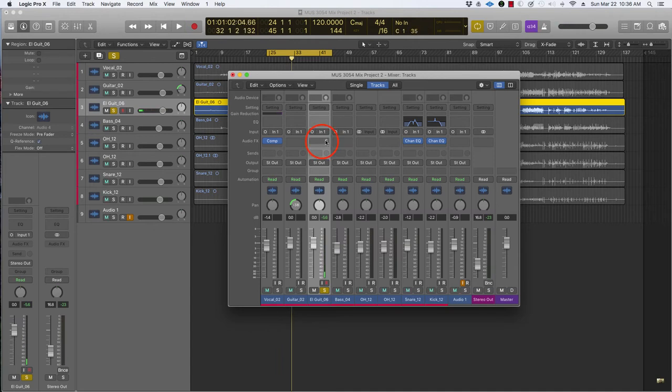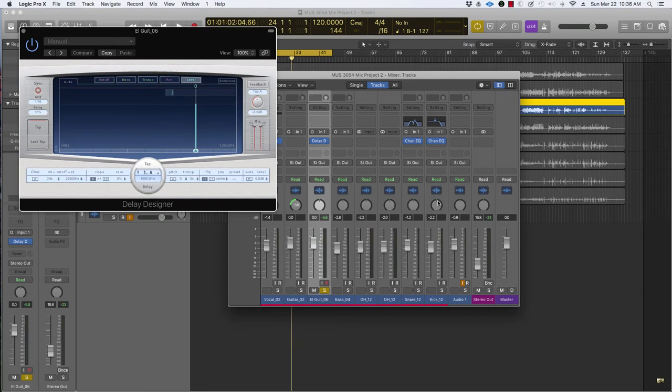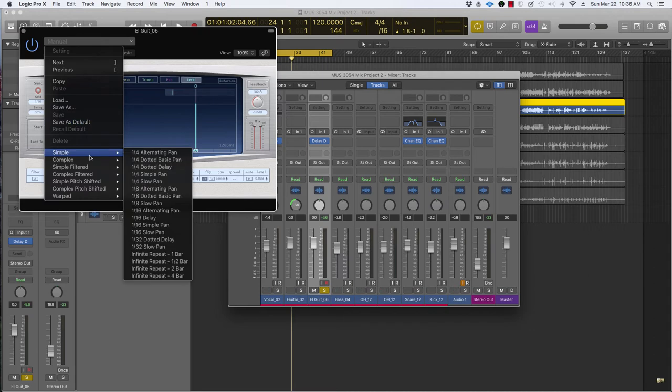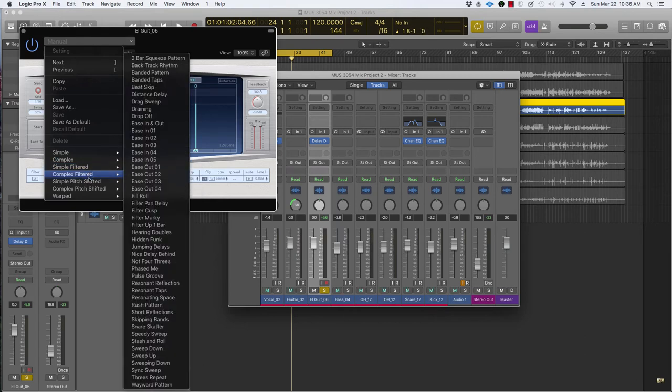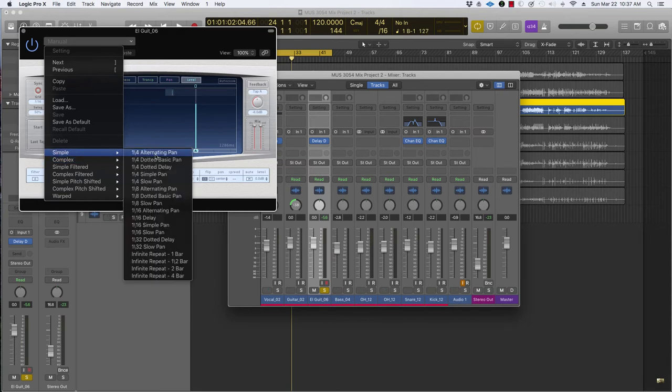Let's see what happens if we add some delay to this. So let's go to a stereo delay. So Delay Designer, mono to stereo. This could do some fun stuff for us. A lot of these have presets. So there's simple, complex, it's got filtered things. And you can play with all of these. But let's just go over to a simple, and let's use a quarter note alternating pan.